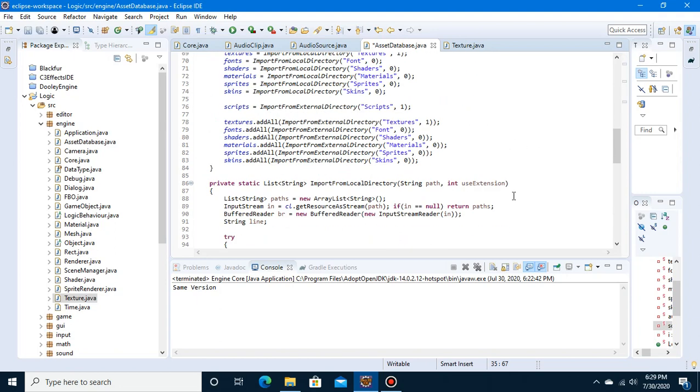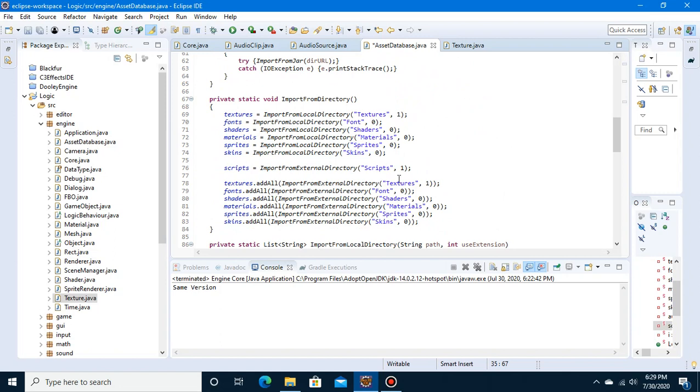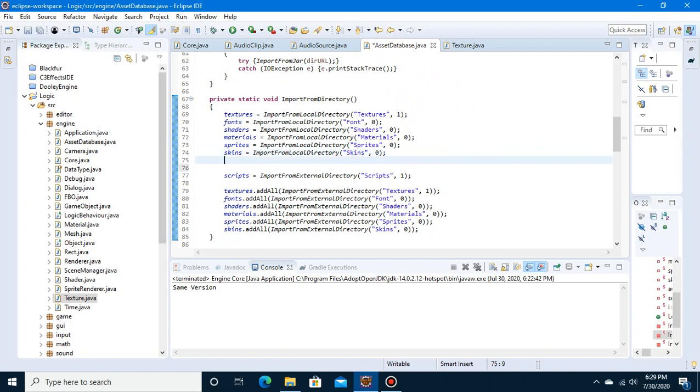I don't know what's bogging my computer down. Scripts, import from. So import from directory. We're gonna go audio equals import from local directory. Say audio, and no, we actually need the file path because eventually we're going to have multiple kinds of audio, just like how we have multiple kinds of textures.